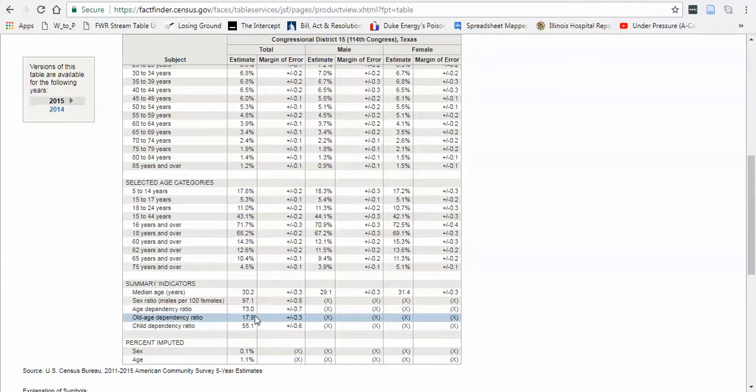17.9. And notice here that these don't have any units because they're ratios. Ratios don't have any units. And that's a little social science thing that you might have picked up on in class.